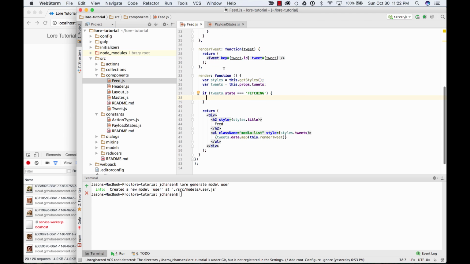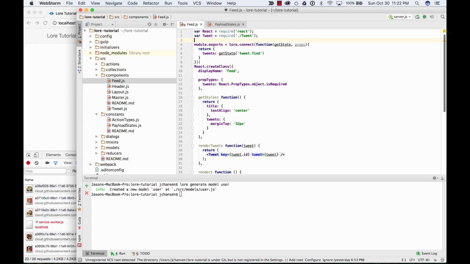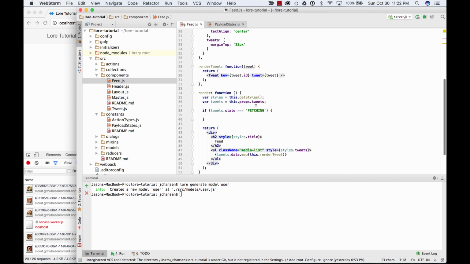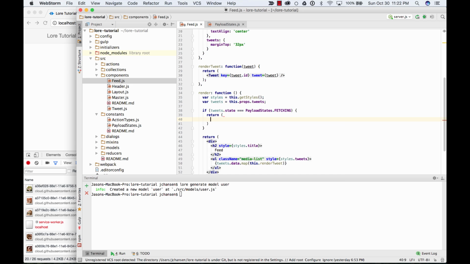Let's go back into feed and scroll up to the top, and we're just going to include that file. So payload states equals require constants payload states. Now we can copy that, and here we can get rid of our string and just say payload states.fetching. So if the state of this data is currently being fetched, then we want to render something else, right? We want to tell the user that they're loading.